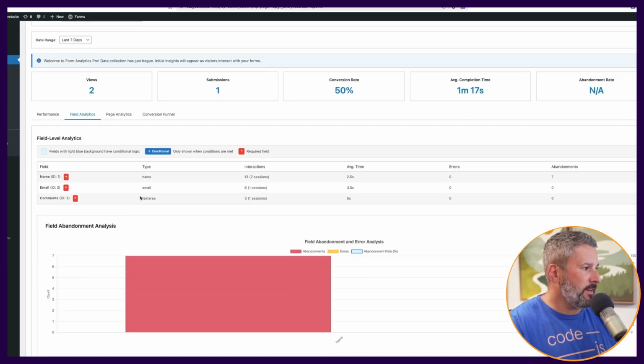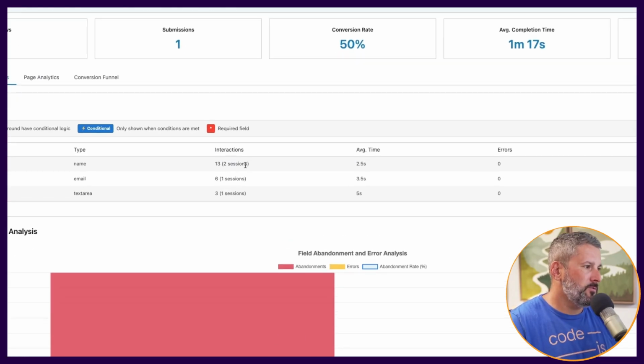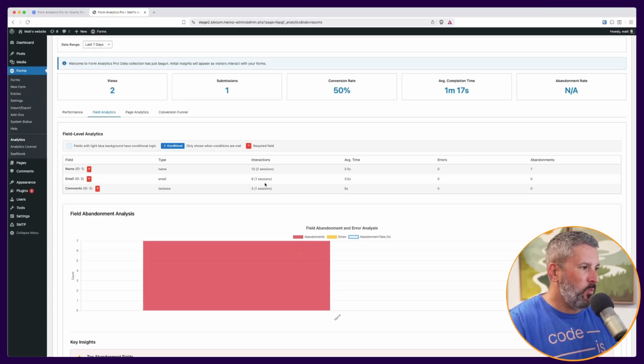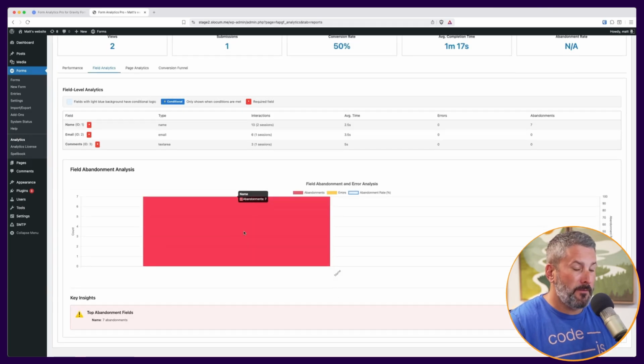If we go to field analytics, you can see that I've had multiple sessions, 2 sessions, where I started with the name, excuse me, and then I didn't make it to these other fields, the email and text areas, which is like fill out the email and leave us a message. And it's tracking those sessions and saying, look, we never made it to these other fields, and you can see the abandonment rate across all of those fields.